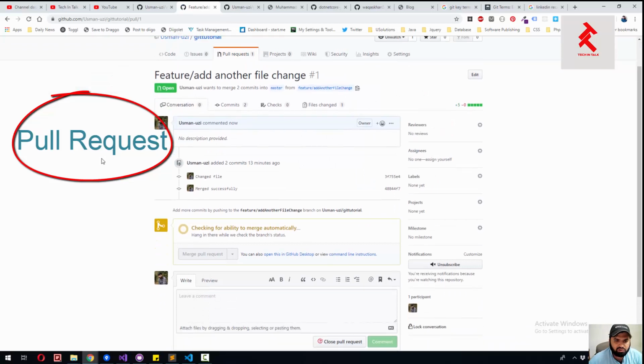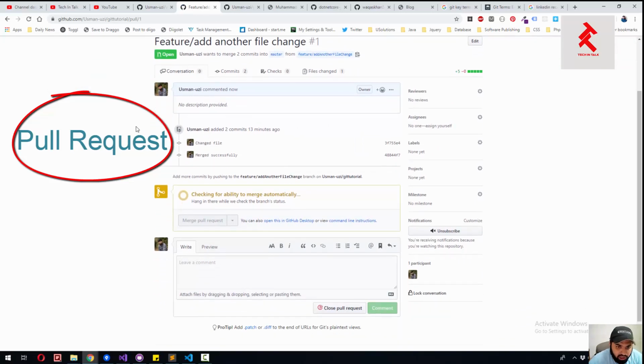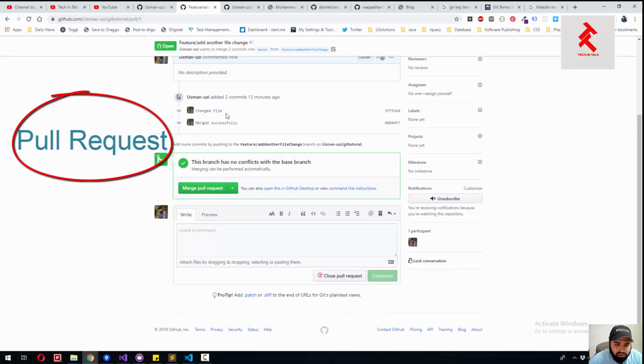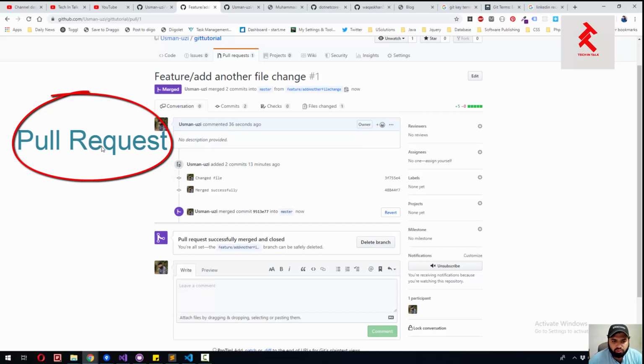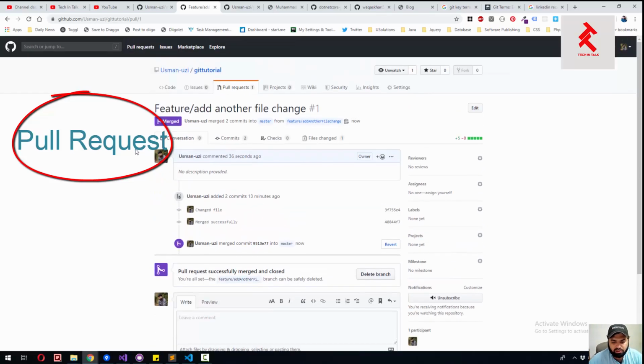Now my pull request is shown, the status is open, and you can see that it's showing there are two commits in this pull request that will be moved to master as soon as the pull request is merged. As I am the only developer here, I will merge that by myself, but the rule is two or three developers should agree and accept that PR, so that the PR can be merged into the master branch.